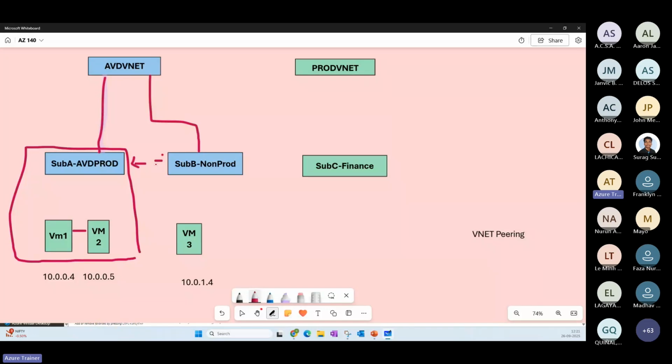Normally, if you take any VNet, whether in an AVD scenario or a non-AVD scenario, by default there is no communication. Whether it's configured in the same region or a different region, by default there is no communication available from one location to another. We are trying to see how it can be configured.